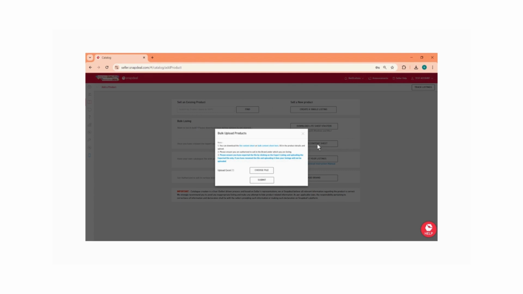Some points to remember. Make sure that you are authorized to sell in the brand and subcategory under which you are listing. Ensure you are uploading only the exported sheet that was generated after clicking on export sheet. Also, do not rename the export file, else listings will not be uploaded.